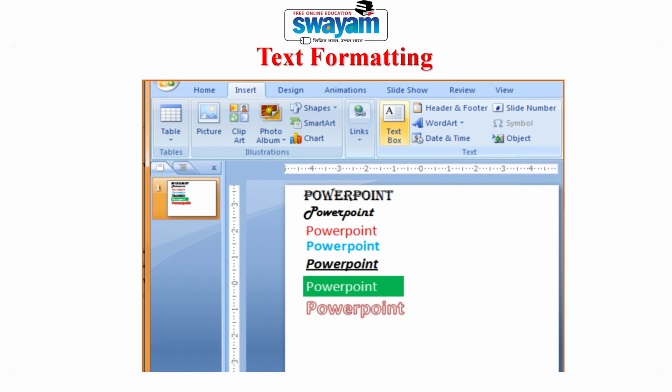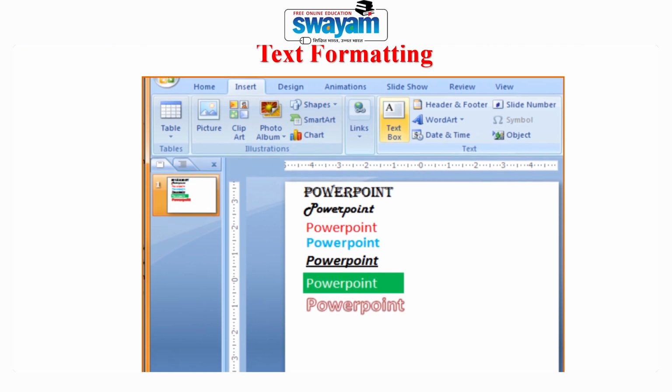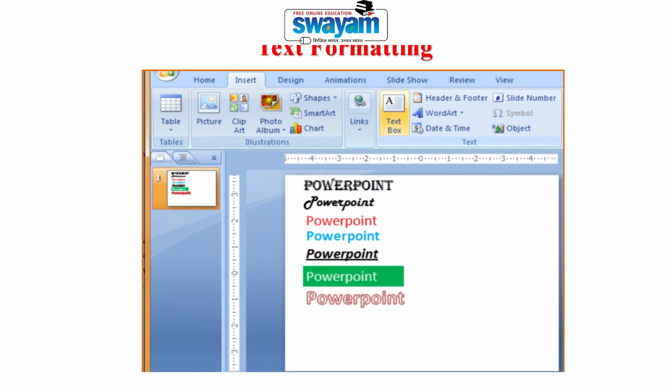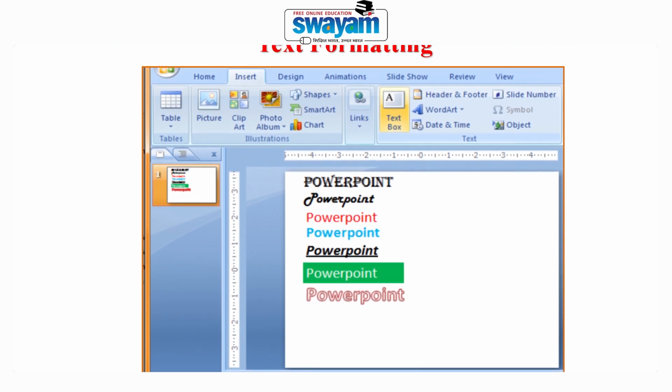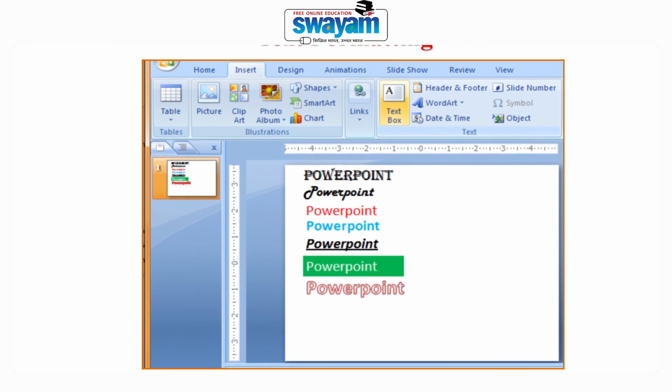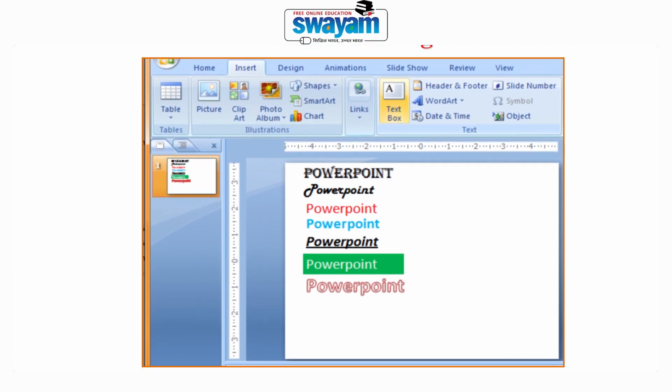After insertion, we can also format the text we have written by right clicking, and a set of options will appear which will allow us to change font type, font color, font size, etc. We can also insert text from Microsoft Word.